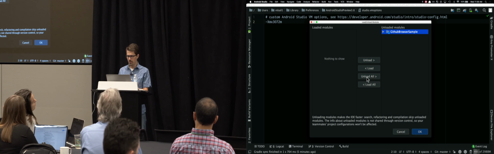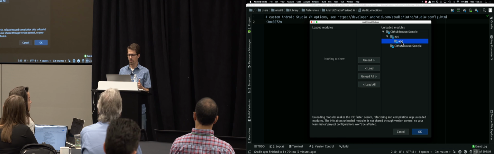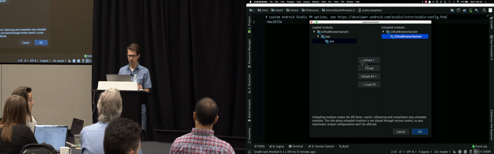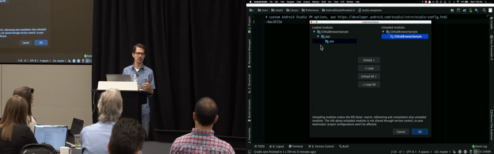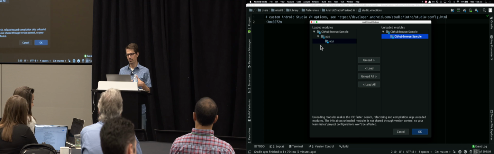But you can say unload all, and then if you have just a subset of the app that you're going to be working on right now, you can just reload the ones that you want to load. Now, there's a lot of downsides to doing this. When a module is unloaded, Android Studio will not know anything about it. It won't show up in search results. It's not going to show up in refactorings. It's not going to compile if it needed that source code to compile the module that you're working on. So there's a lot of downsides to doing that.